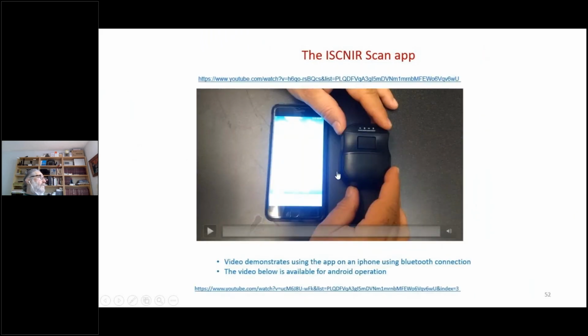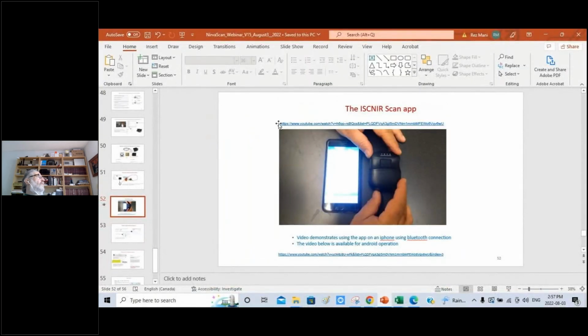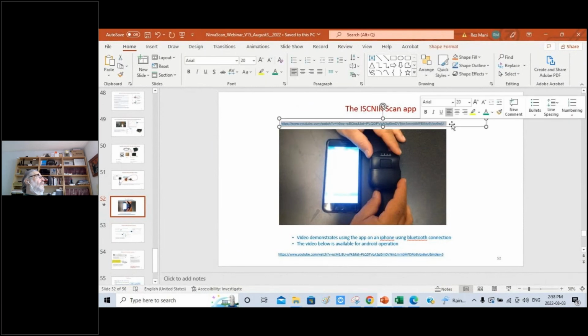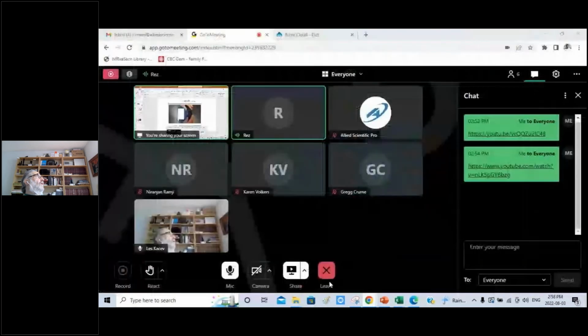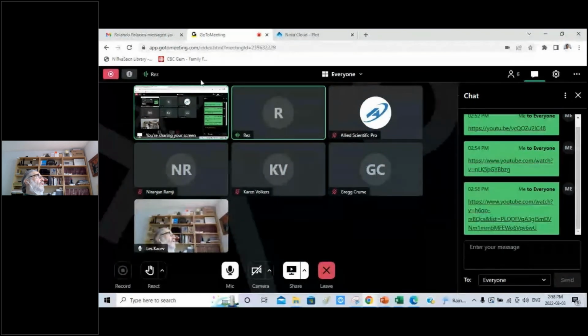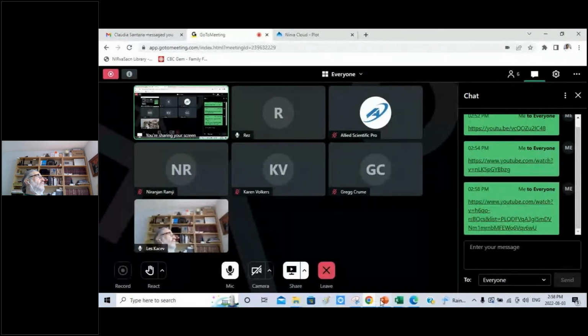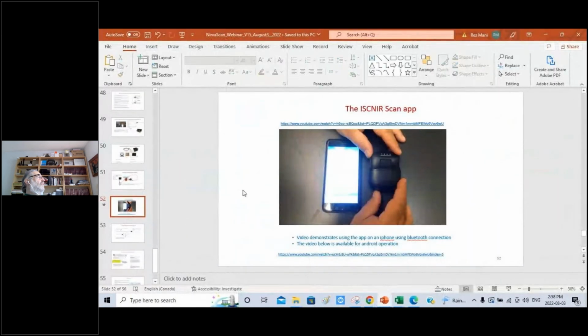These are some videos that show how the apps would work. The apps are available in both iOS and Android. So I'll send you this on the chat and take a look at it. And you just connect via Bluetooth, and it will work very well.